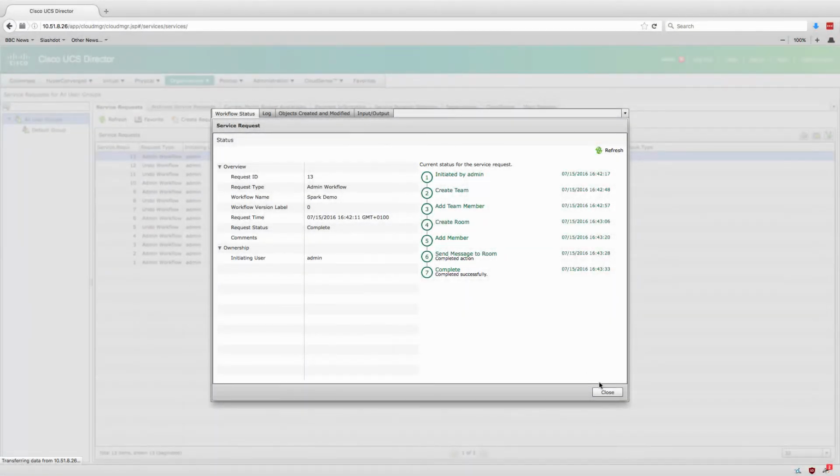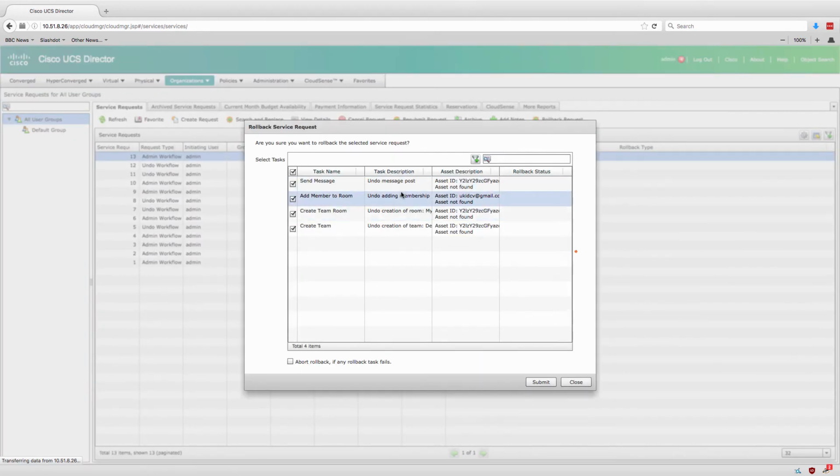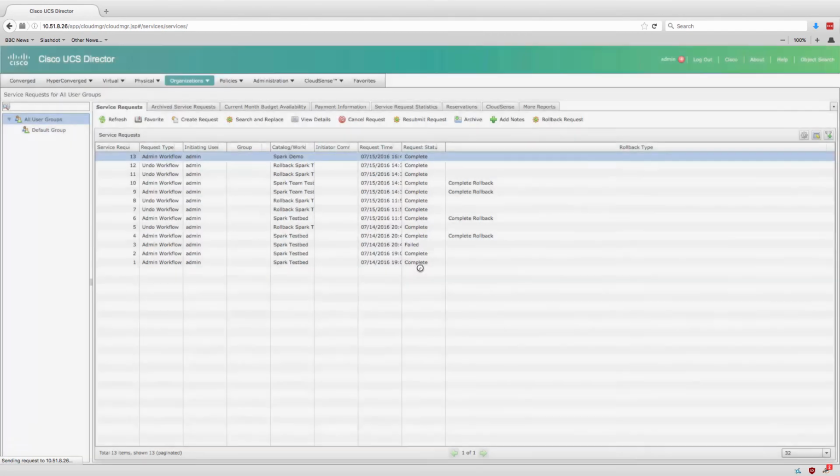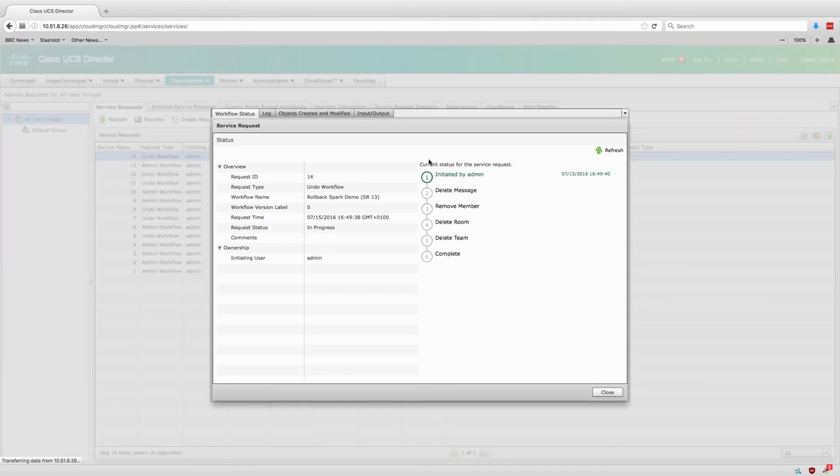So if we go back to the UCS Director GUI, we can see that that task is completed successfully. But in UCS Director we can roll back anything that we create. Let's do that now. So I can see my send message, the adding the member to the room, the creating the team room, and then creating the team, all can be rolled back, and it's going to roll them back in that order. Let's do it now. So I can see it's going to go back through and do all of that stuff.